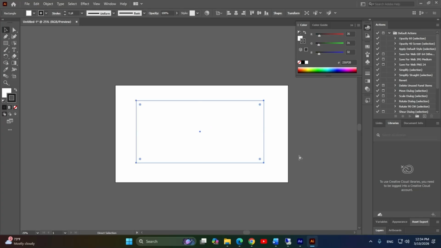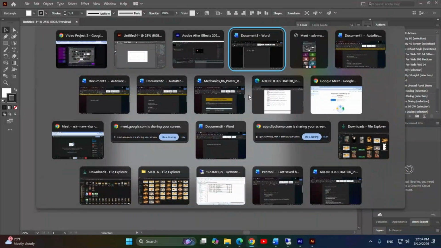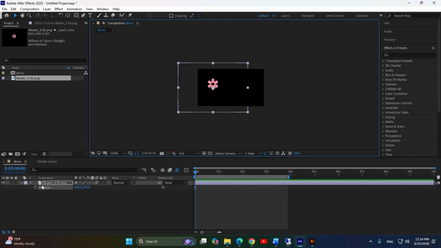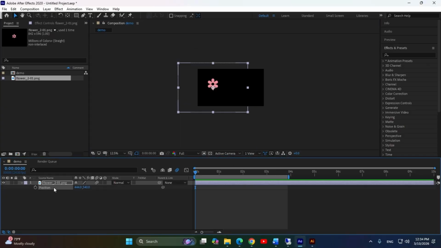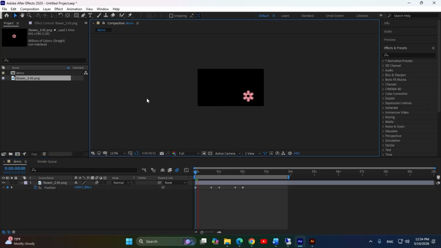Now I will copy this path, Control C. Now I am going to open my After Effects once again. I will select this position key. You need to select this position key in order to get it. Now if you are going to paste it, Control V. Now you will notice your path is here, which you already created in Photoshop or in Illustrator.